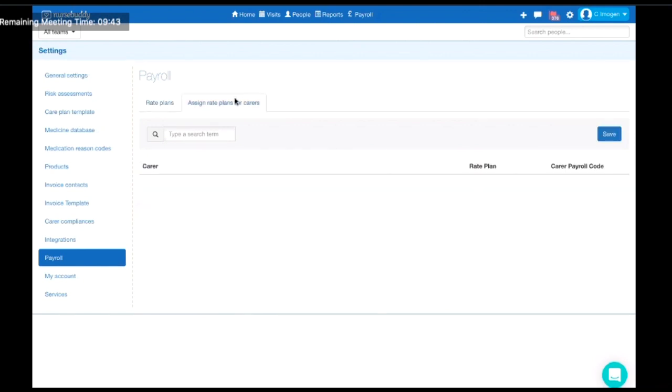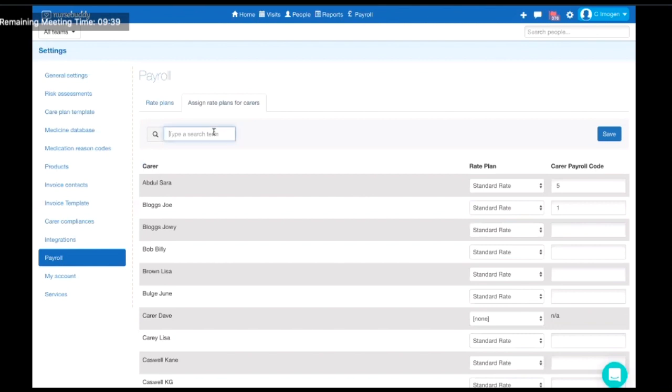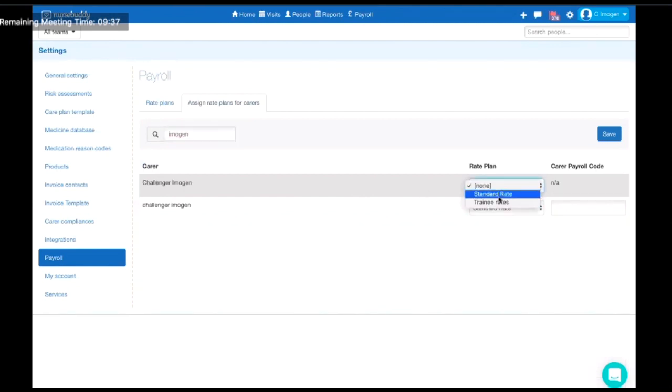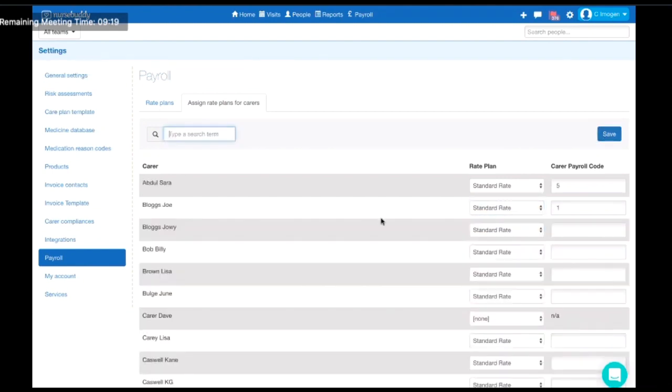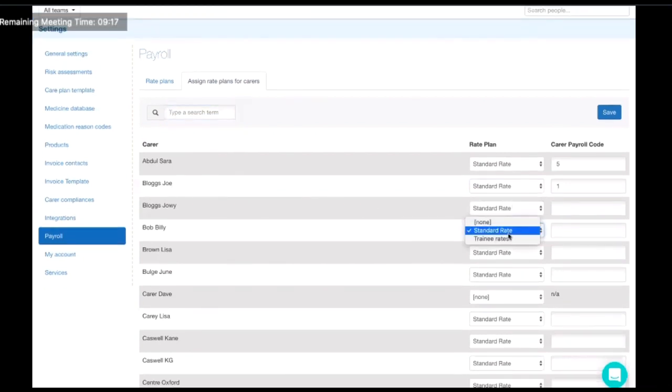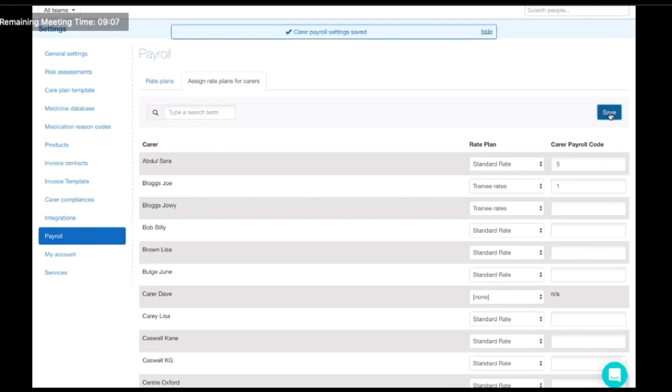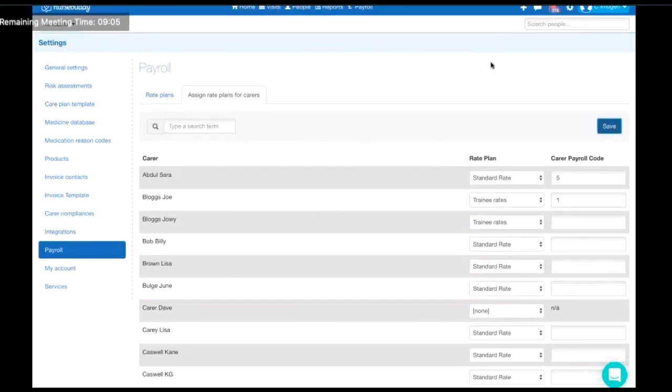And then I just need to assign the rate to my carer. So if I just search for myself here, you can see I've assigned my standard rate to myself. And if I just go to my colleague Neil, again, I'm going to assign him the standard rate. So you just need to go through all your carers and add in the different rates required. Once you're happy with that, there's not really much to do in the meantime.